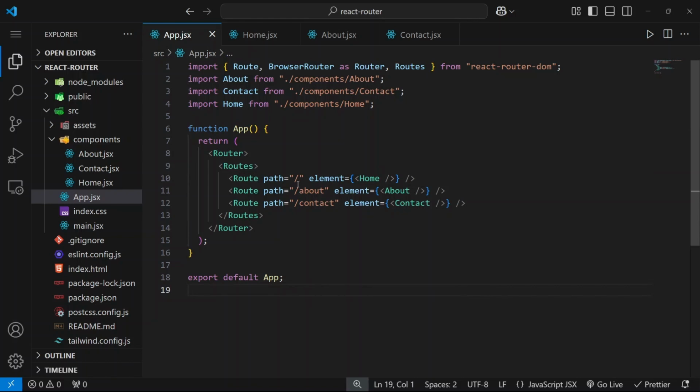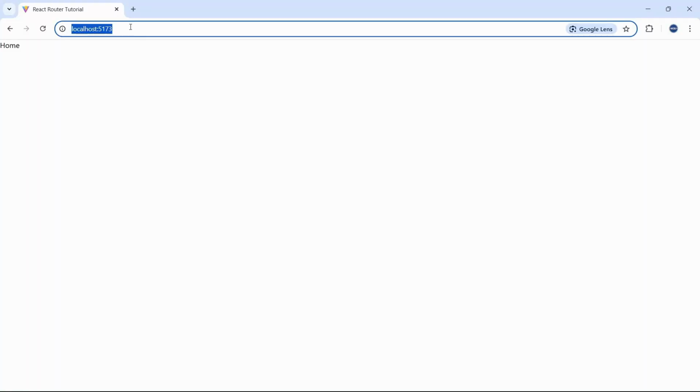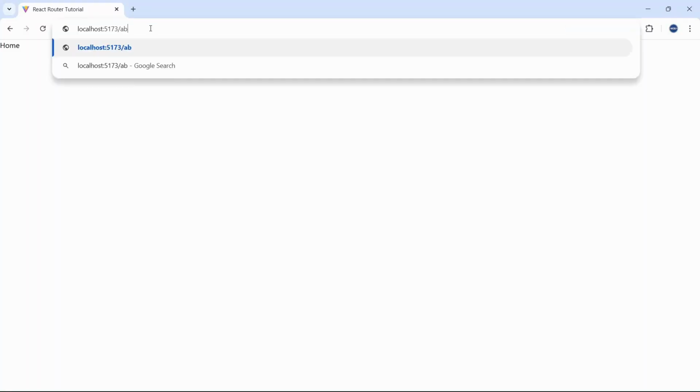And now let's save it and see what we have. On our route, we should see home component, the content of home component. And this is the content of home component. It's just this single word. So let's see. So here it is. Okay, now if I say about, we see the content of about component, and the same will work for contact.